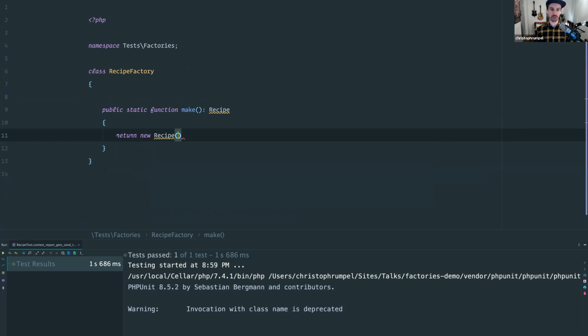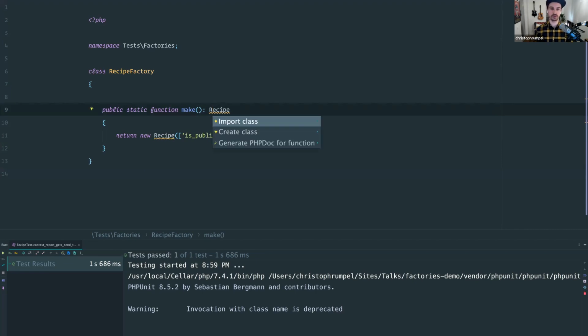And in order to do that, we maybe want to define some data. So for example, what we've been using before is to set the is published field to false. I think I also need to import the class, and I think we're good to give it a try.